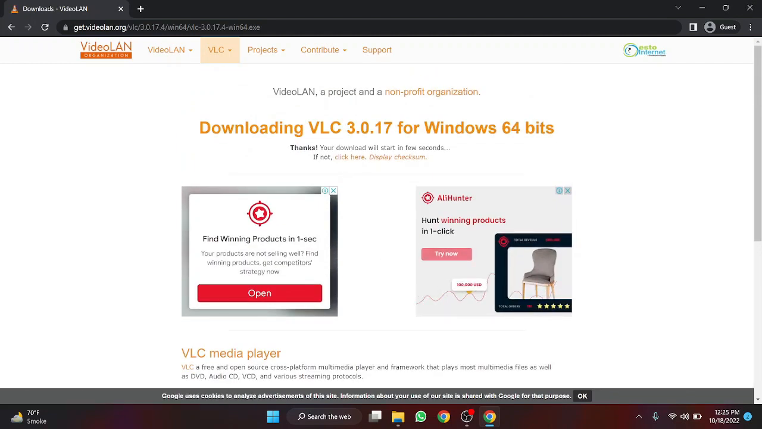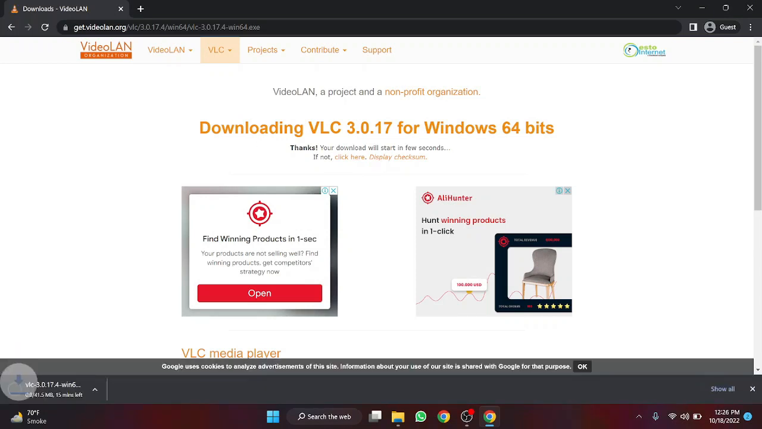Thanks, your download will start in a few seconds. If not, click here. So we'll wait for some time and it has automatically started. Here you can see VLC 3.0.17.4 Windows 64-bit .exe. It's going to take some time. I have high-speed Wi-Fi, so it isn't that much time, but still a few seconds.